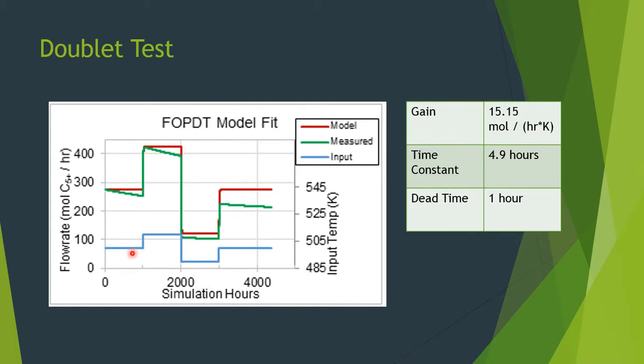Next, we performed a doublet test by changing temperature, which is represented by this blue line, and we received data from this doublet test, which is in green. We then tried to fit a FOPDT model to it, which is in red. As we can see, these do not match up perfectly. This is because activity varies non-linearly with temperature and time. However, when we minimized error, we were able to obtain a gain, a time constant, and a dead time that we're able to apply to ITAE parameters.